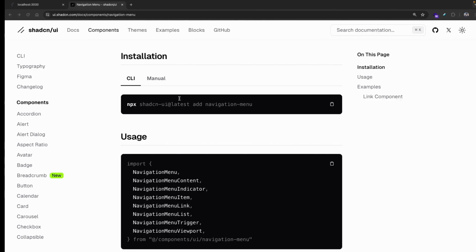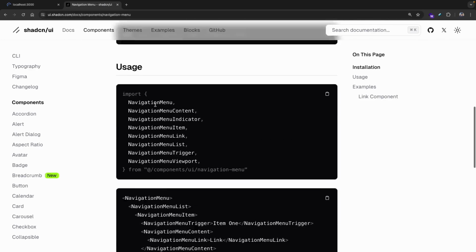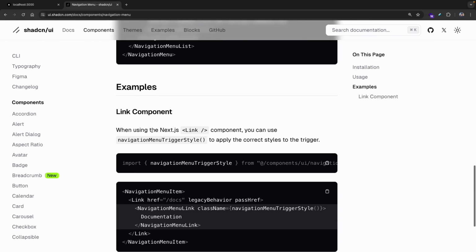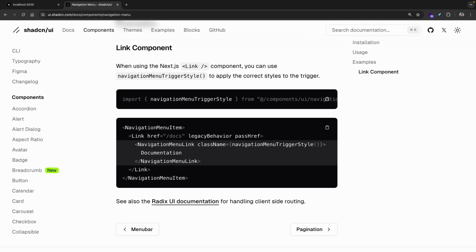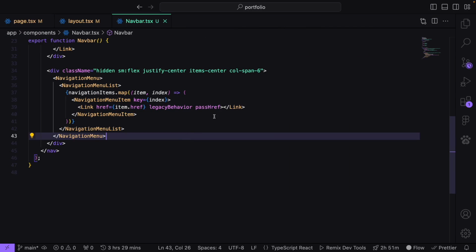Now why do we need to do that? If you go to ui.shadcn.com and scroll down a bit, you right here see link component. So when using the Next.js link component, you can use navigationMenuTriggerStyle to apply the correct style to the trigger. So for that we have to right here pass legacy behavior, pass href, and then also right here later on navigation menu trigger style. So let's do that right now.